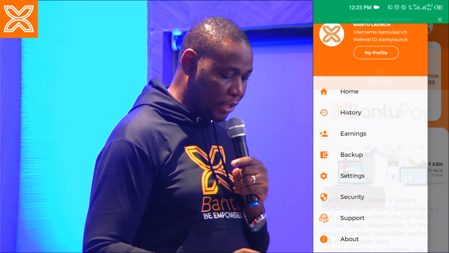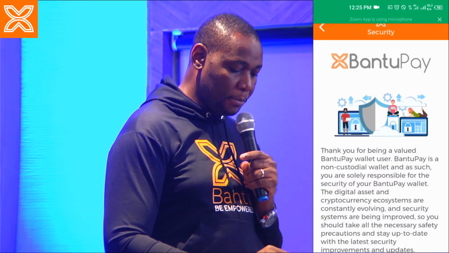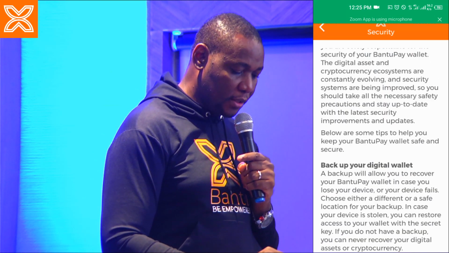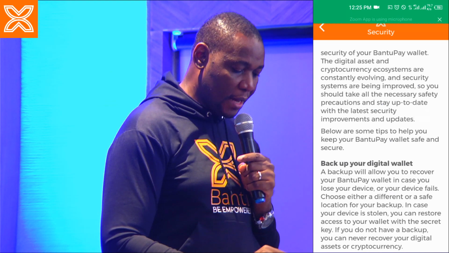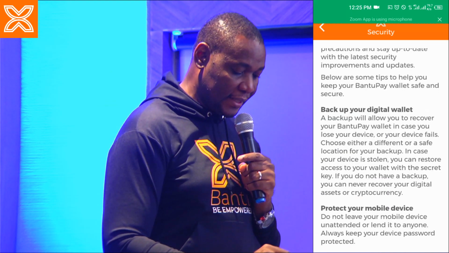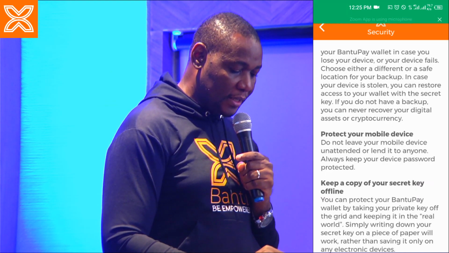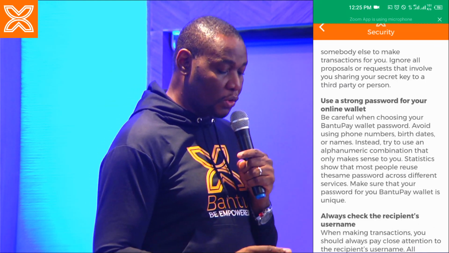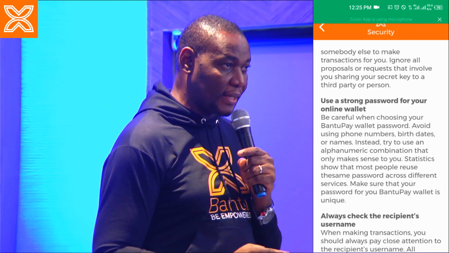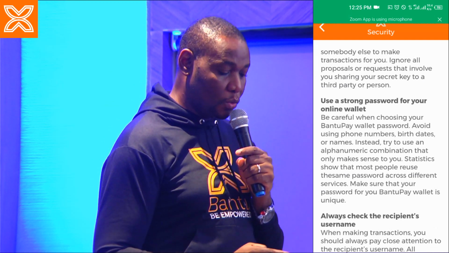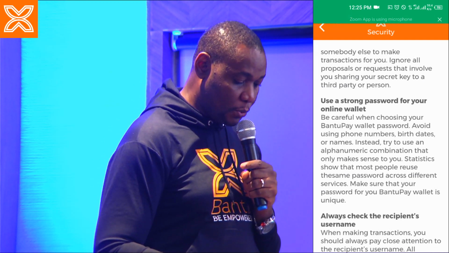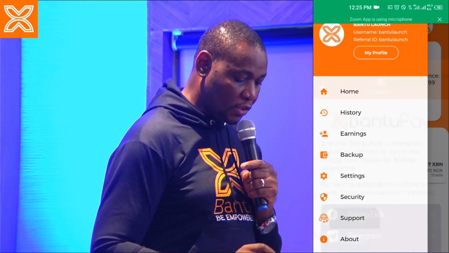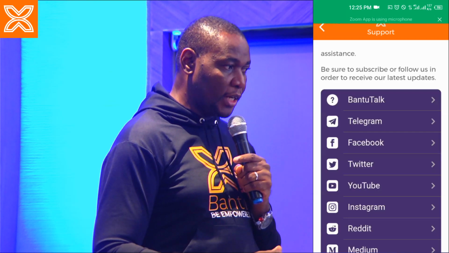Then the next thing is security. We have given some very nice write-up of what people can read and how people can protect their mobile device and protect their assets, because like we said, this is a non-custodial wallet. It's very important that people understand this. Once you lose your secret key, you have lost your asset. You need to guard your secret key with your life if you want to keep your assets safe. So you have to read this. Then we have the support. We have all our support links here.